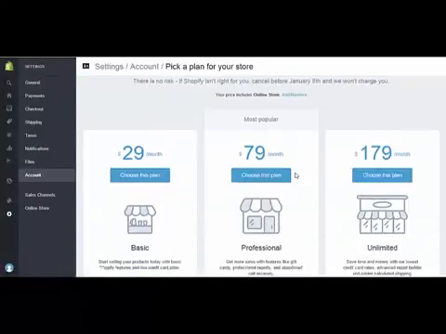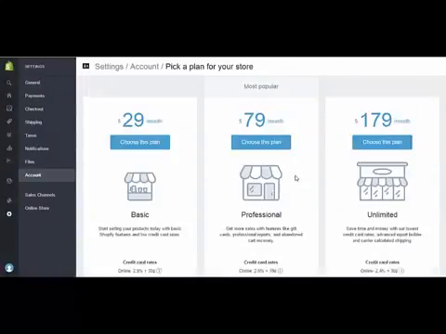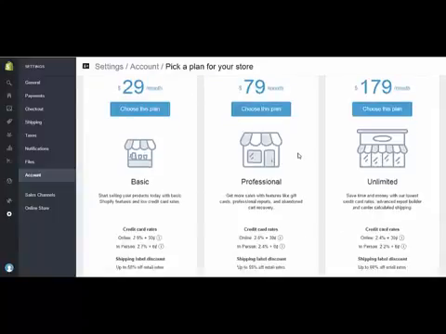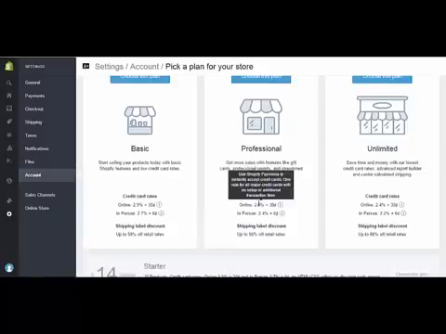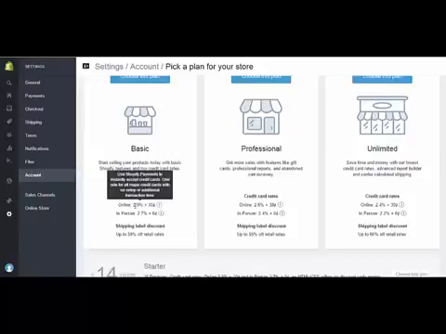So first I'm going to show you the plans, and I always recommend the professional plan. It is $79 a month. It's $50 more than the other plan, but you get a little bit of a lower credit card percentage, 2.6% as opposed to 2.9%. So in volume, you will definitely make that $50 up.